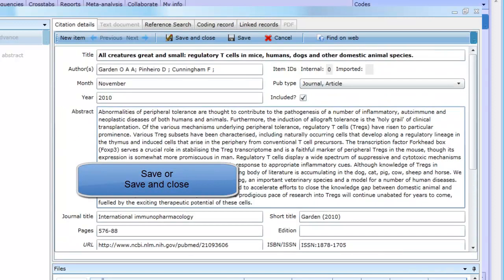When you are finished, you can click Save or Save and Close if you wish to return to the Document Details window.